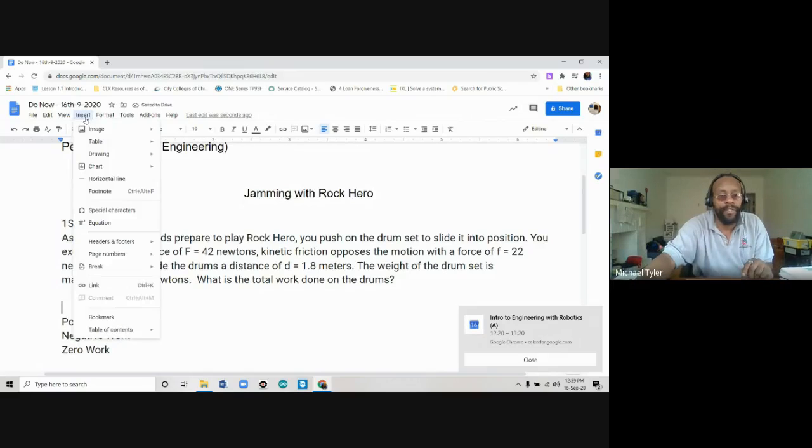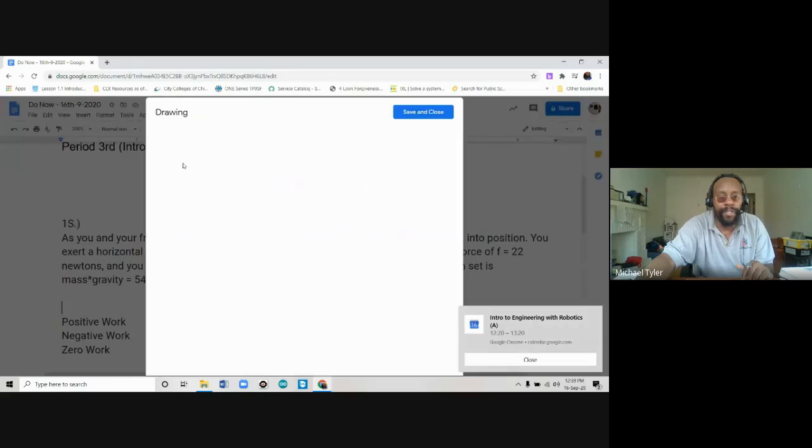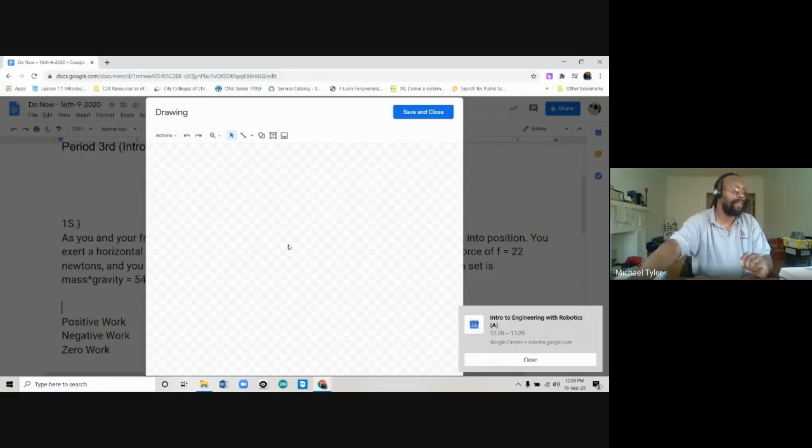So we insert, and if we go to image, no, I'm sorry, drawing, you click on new. Once you click on new, I want everybody to get to the screen. I want you to draw these 3 types of shapes. And then once you get done drawing them, you'll save, and it'll be right there where you see it. So do the first one with me. And that's going to be positive work, right? So positive work is about an angle that's less than.